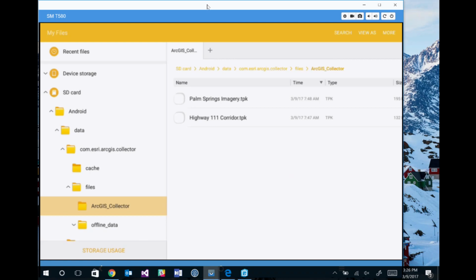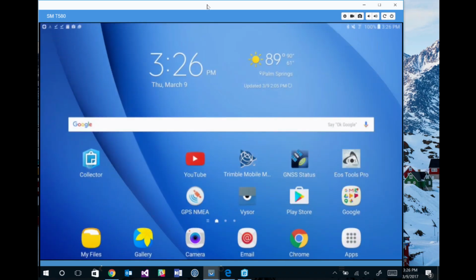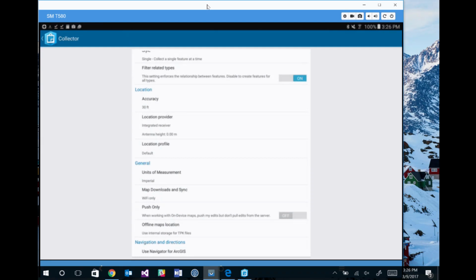Now, what if I wasn't going to sideload? I just wanted to use, when I download the map, I just wanted to put those things onto my SD card rather than using the limited internal storage I have.